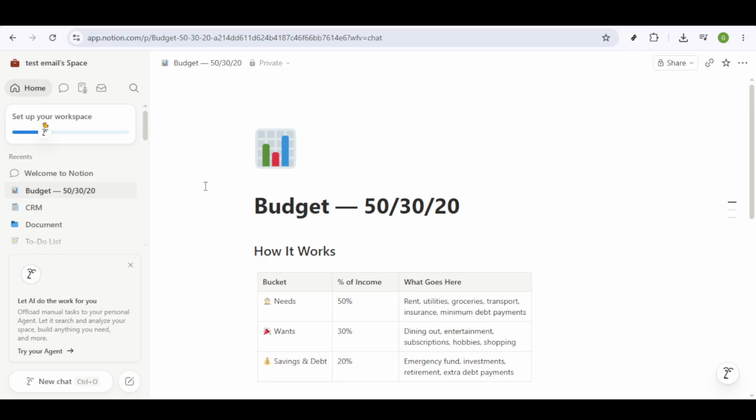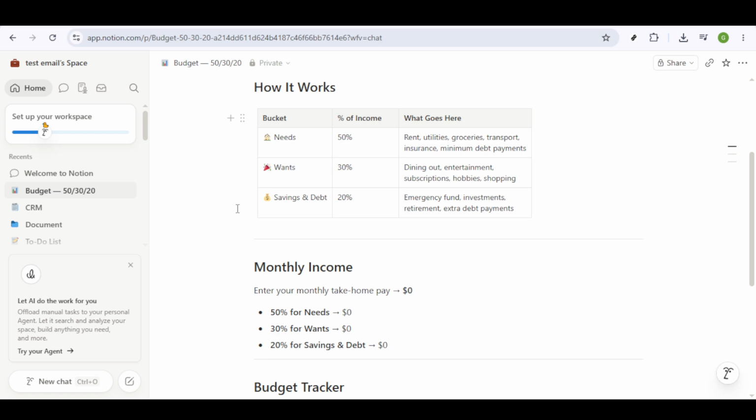Now, to effectively apply this rule, we'll begin by creating an income database in Notion. This will serve as your central hub for all things financial. Start by opening Notion and setting up a new page dedicated solely to budgeting. Title this page something like Monthly Budget to keep things clear and organized.